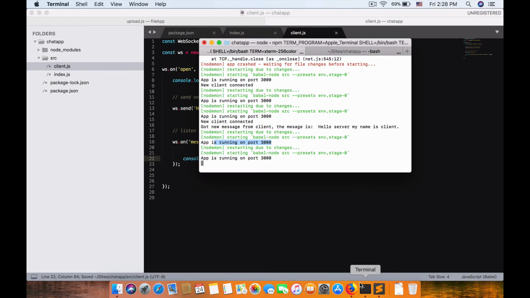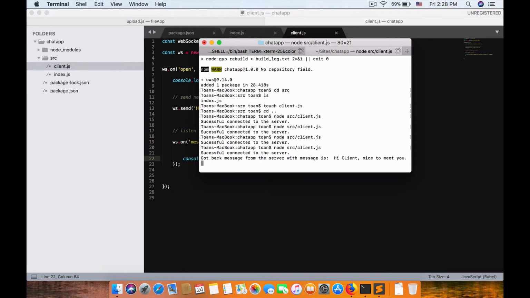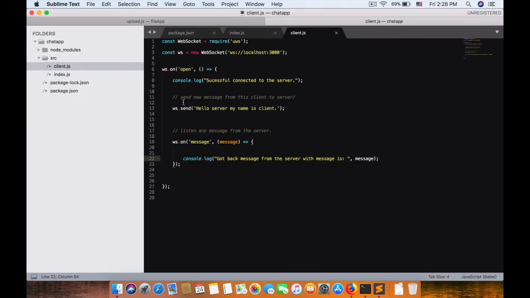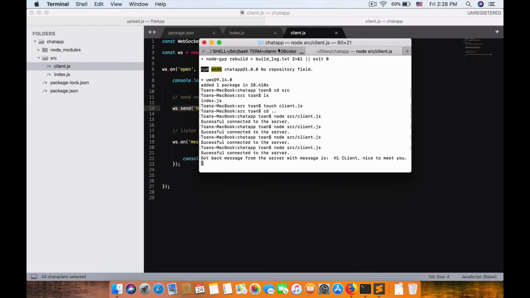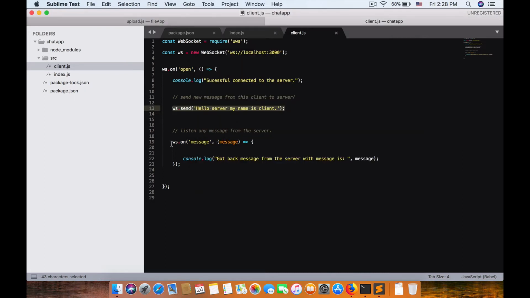And so, the server restarts, and now we need to restart the client. Okay, so now you should see it successfully connected to the server, and then the client sends a new message to the server. Let's check out the server. New client connected and got new message from client: hello server, my name is client.